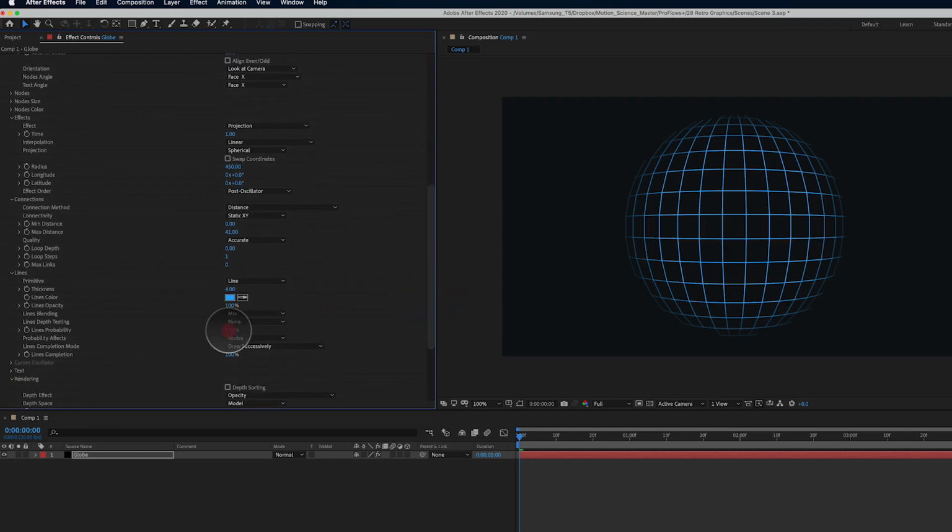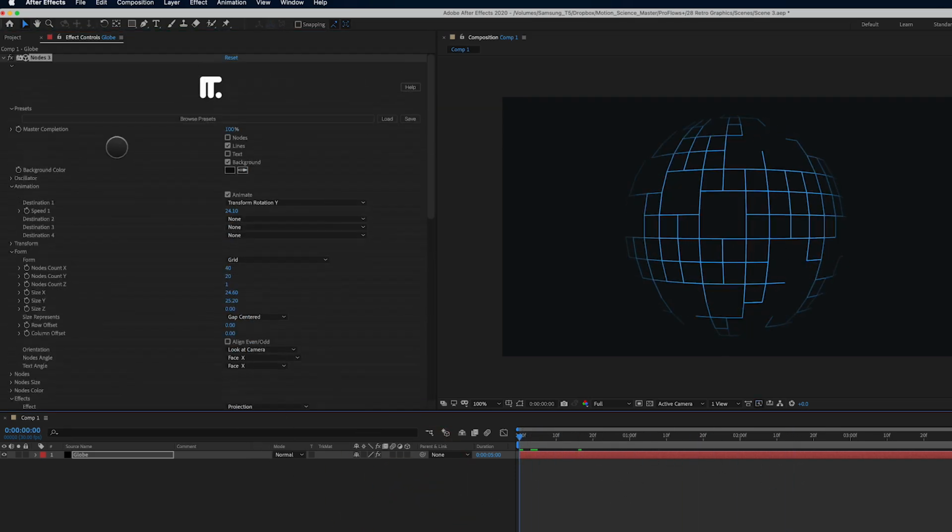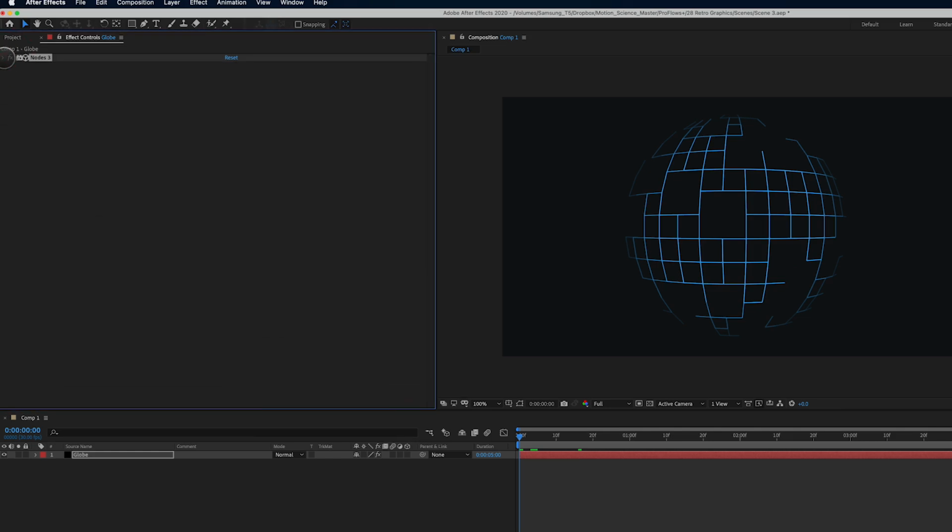So let's do lines probability back down. Maybe something right there. That's pretty good. I like that. And then it rotates. So if you don't have this plugin, what you can do is, and I'm going to go ahead and save this, you can use Maxon Cinema 4D Lite, which comes with your Adobe CC subscription.